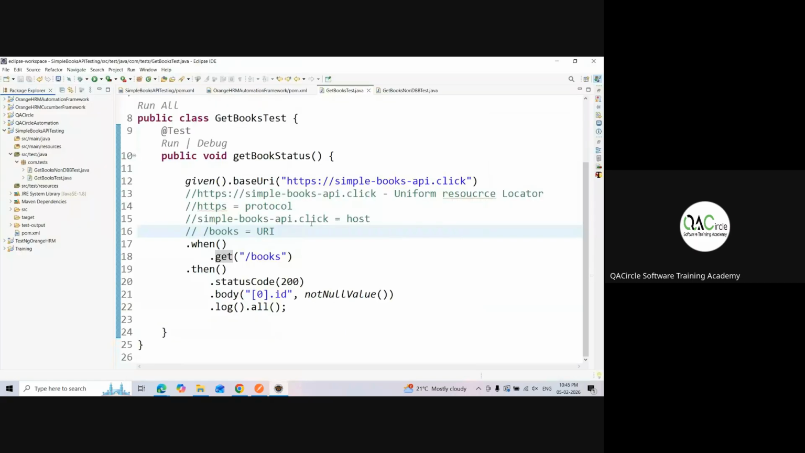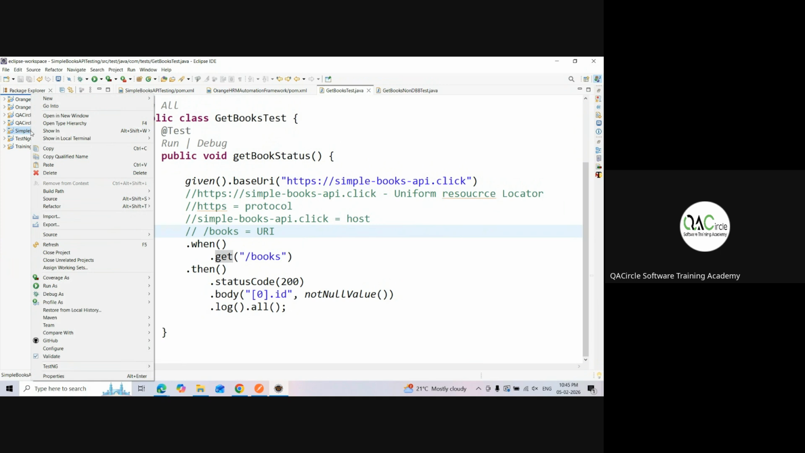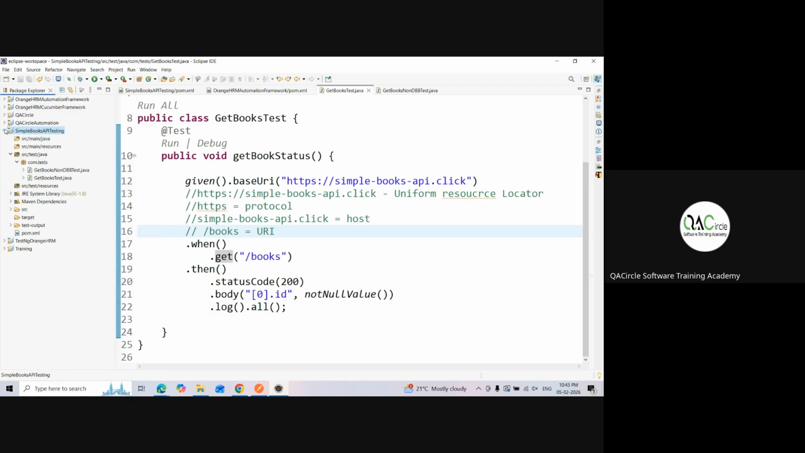Yes, practically, sir. Understanding, right? Yes, sir. Now I'll do the same thing. Can I duplicate it? Okay, not an issue, I'll not duplicate.